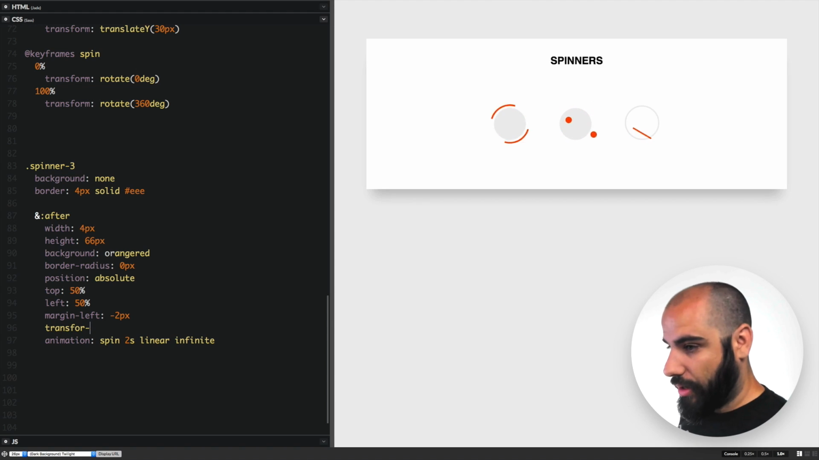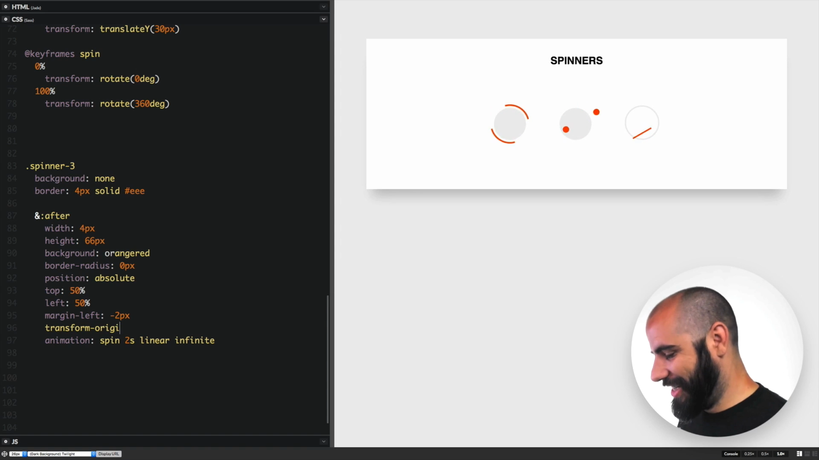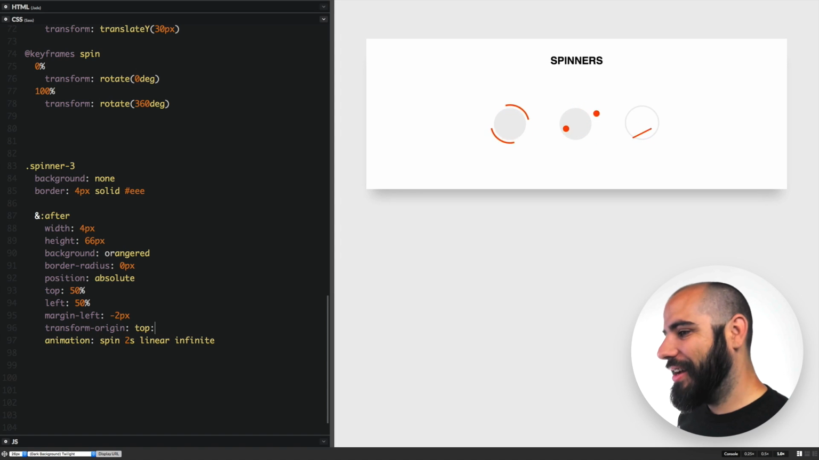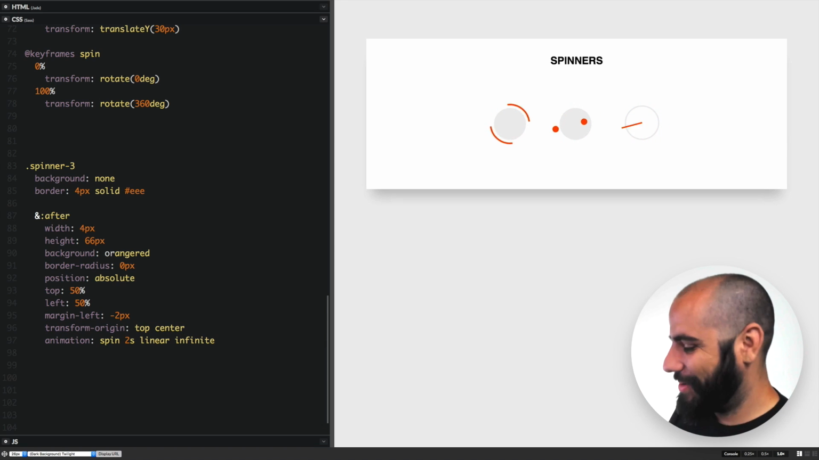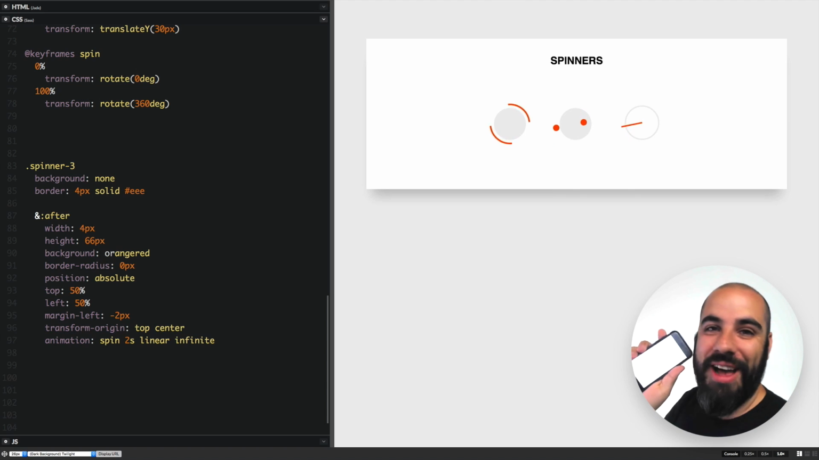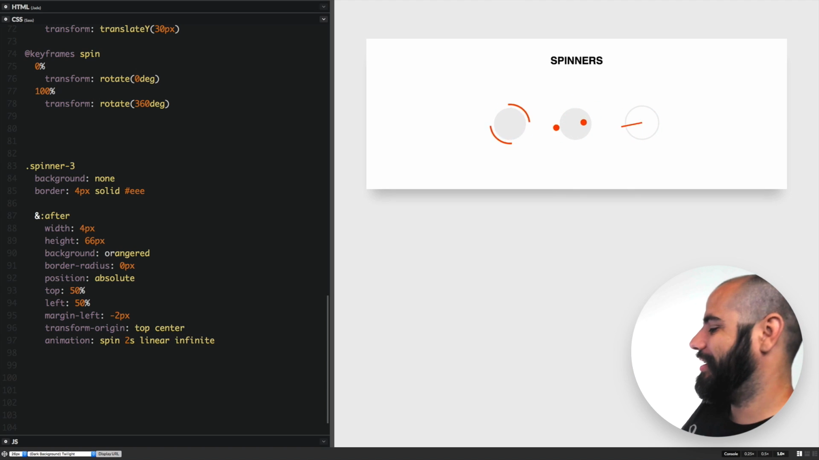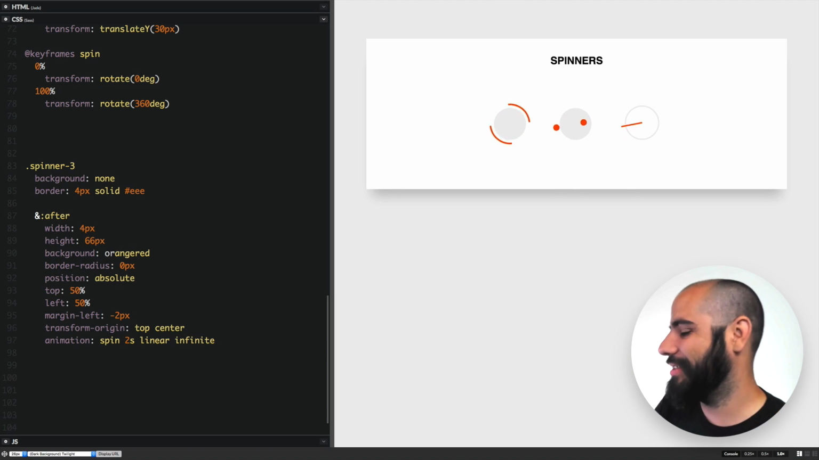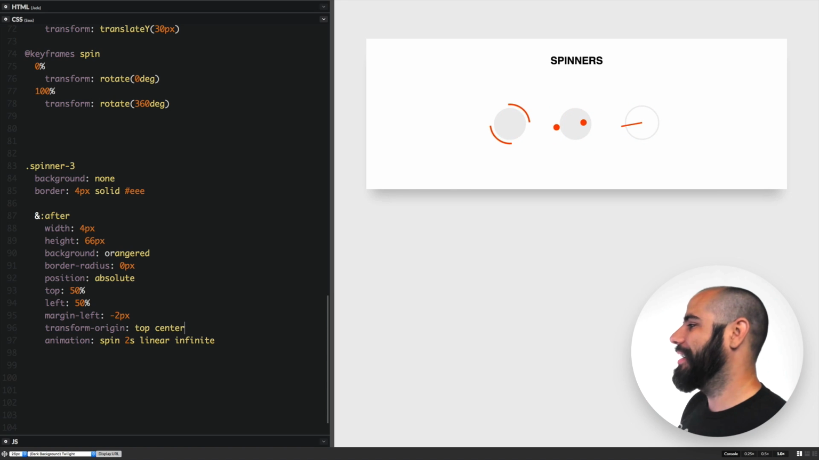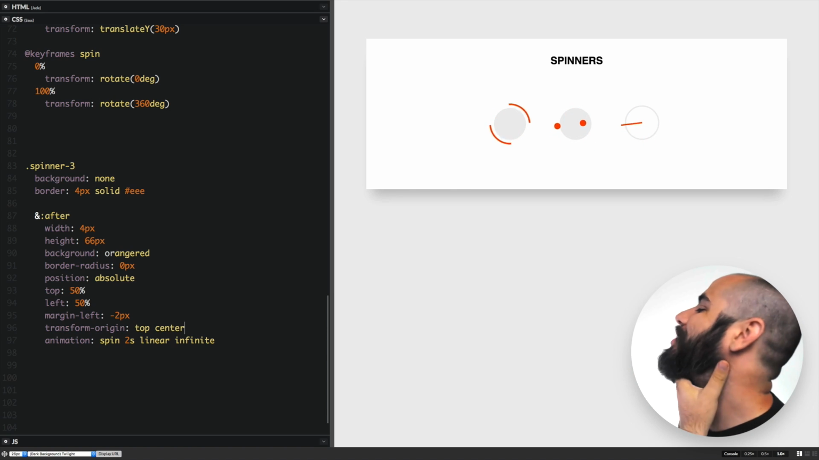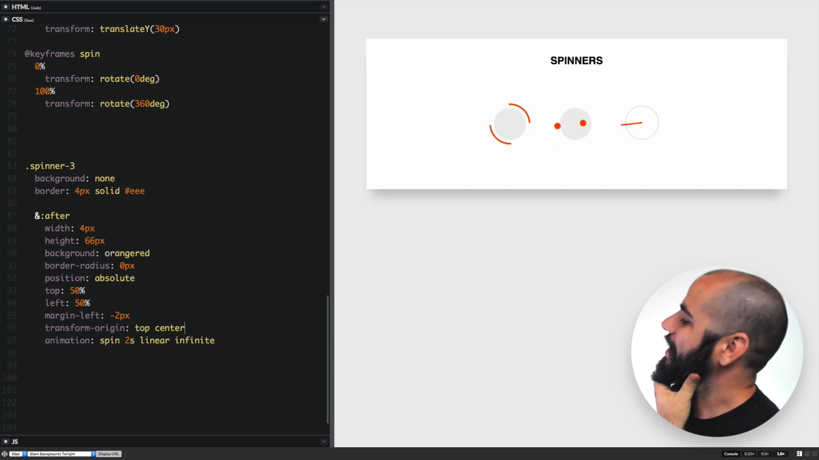Transform origin, top and center. Just hopefully that works. There it goes. Okay, did I beat the timer? 125, dude. I beat the timer. 5 minutes is too much now. I've leveled up my game. Maybe that was also a much easier spinner to make.